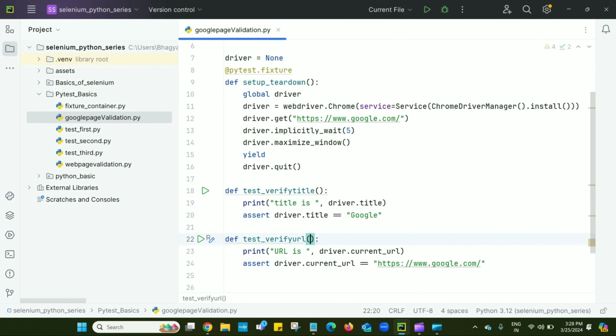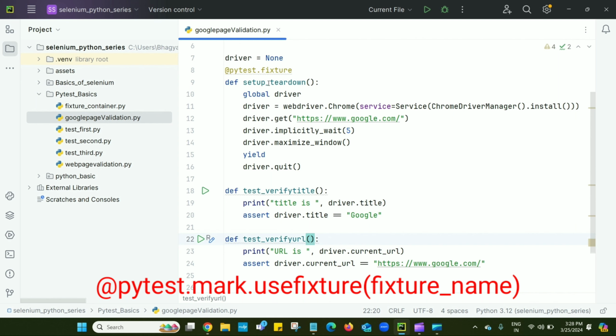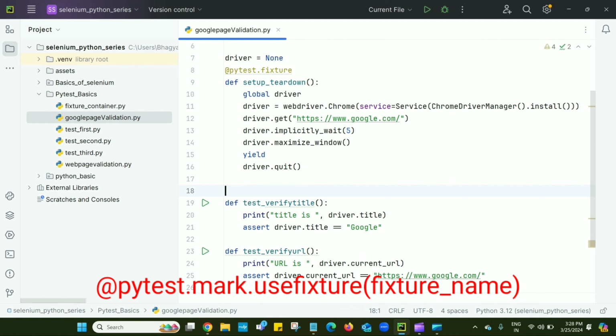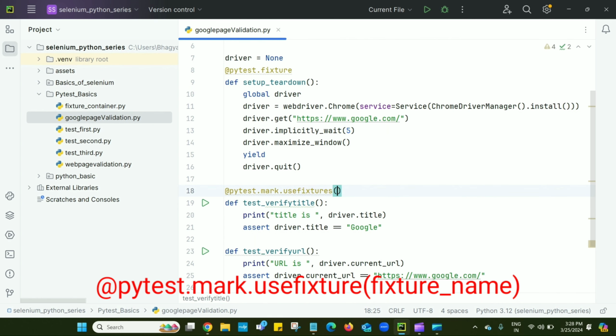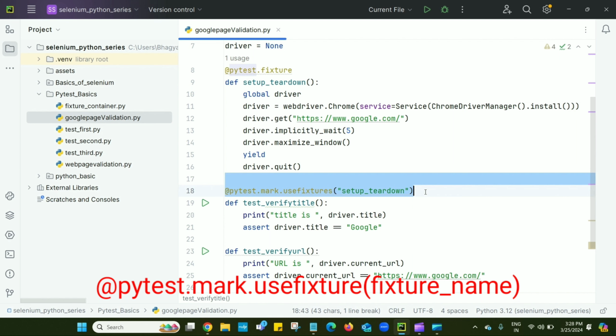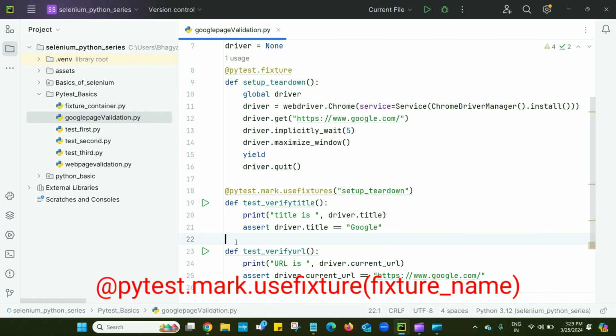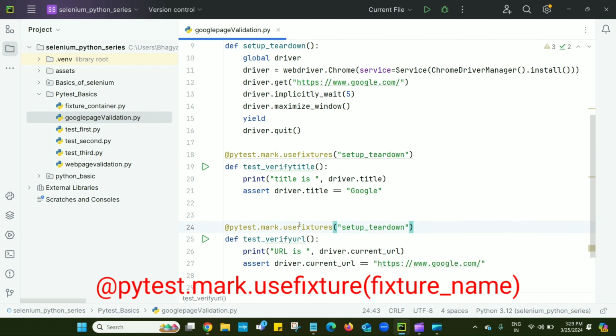Now instead of passing this setup teardown fixture name in this method, we can use it like this also, @pytest.mark.usefixtures, and here we just have to pass the fixture name, setup teardown. So instead of passing the fixture name in the method, we can use this annotation pytest.mark.usefixtures and pass the fixture name. This way also we can pass it.